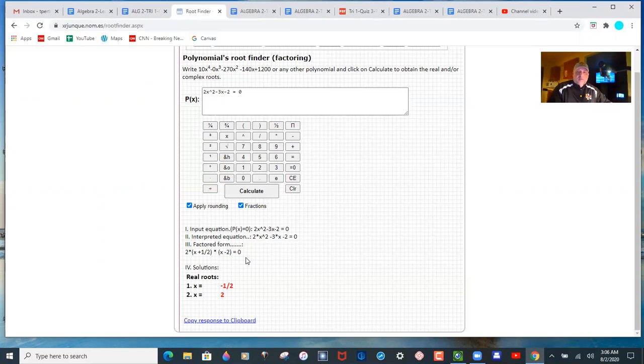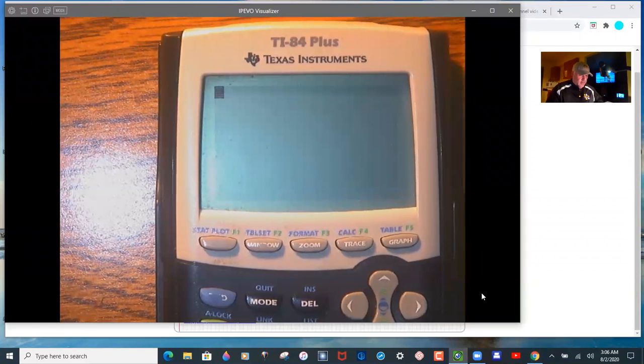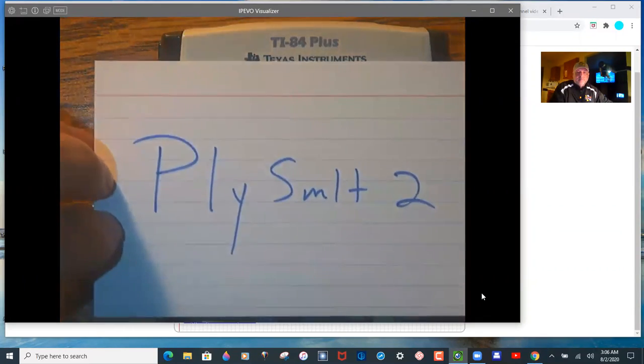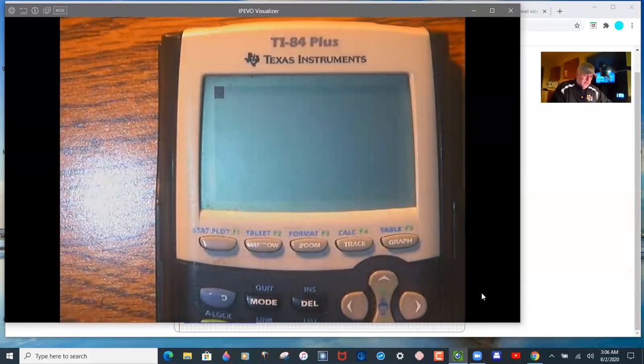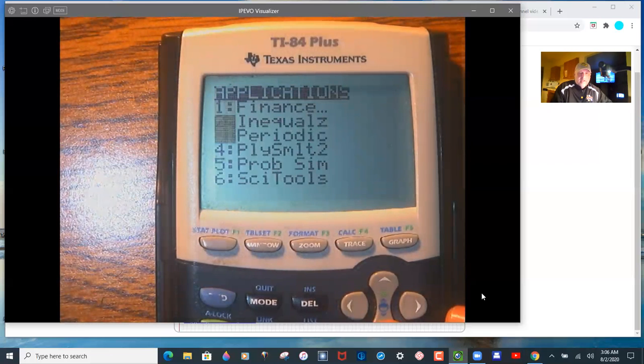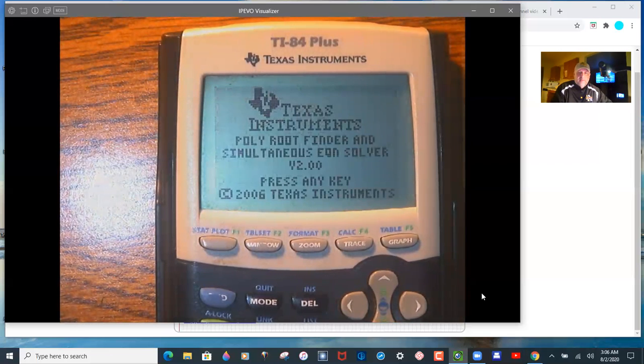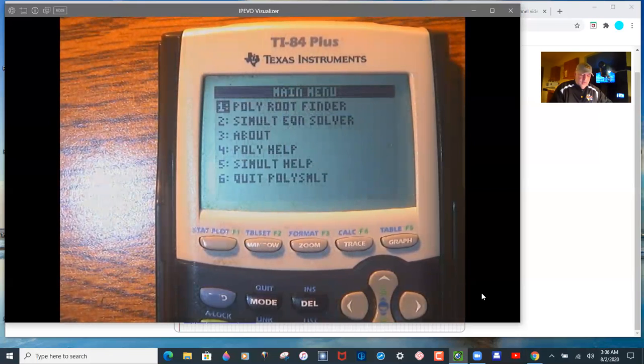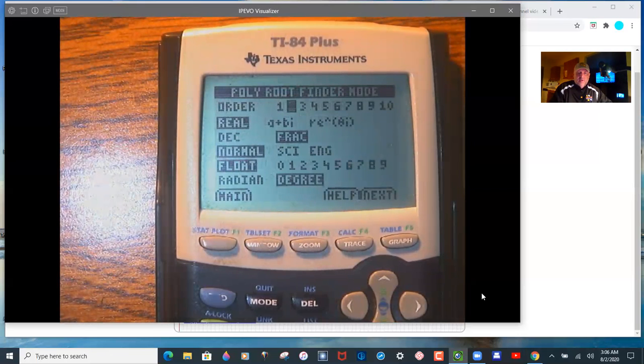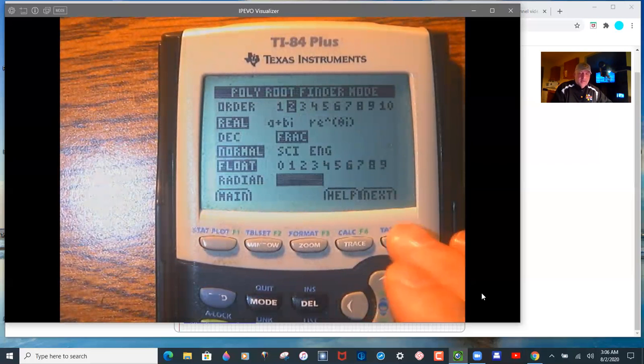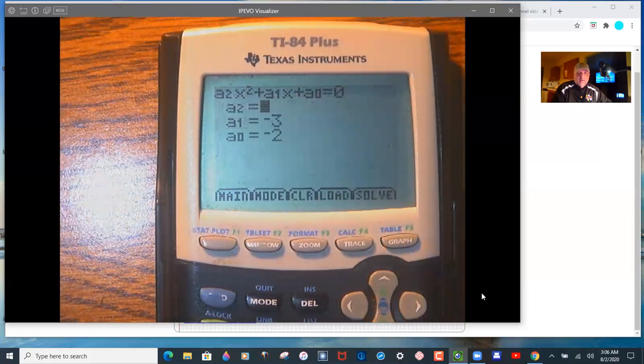to teach. So on your calculator, let me get my overhead going here. You're going to use this app, and so you're going to go to apps, going to go down to 4, standing for Polynomial 2, and then you're going to choose Poly Root Finder. Make sure you have 2 for quadratics, real, and frac chosen. The rest doesn't really matter. Well, I guess it does. Normal, float, degree. We're not going to use trig here, but you have those, and then go to next.